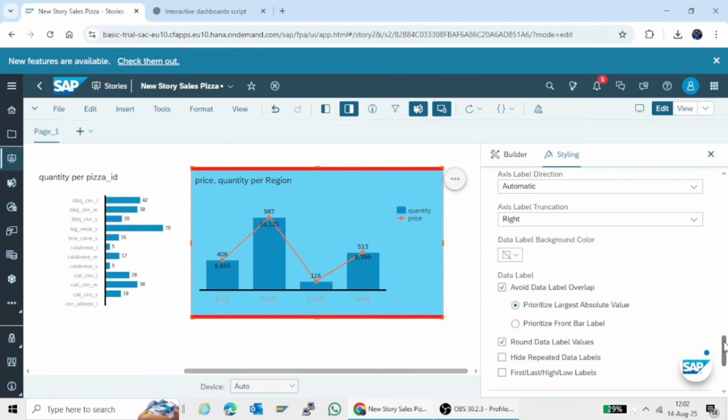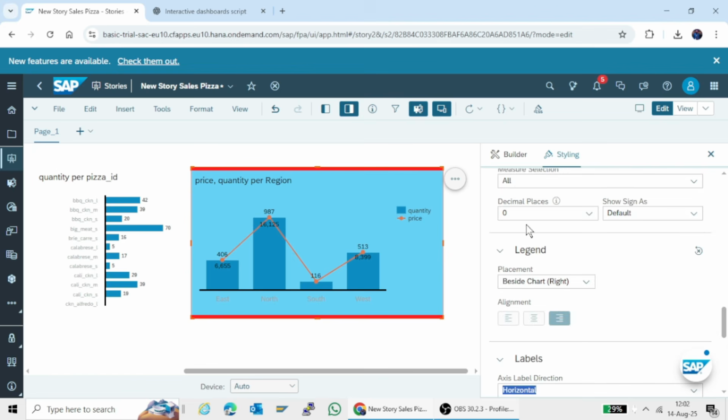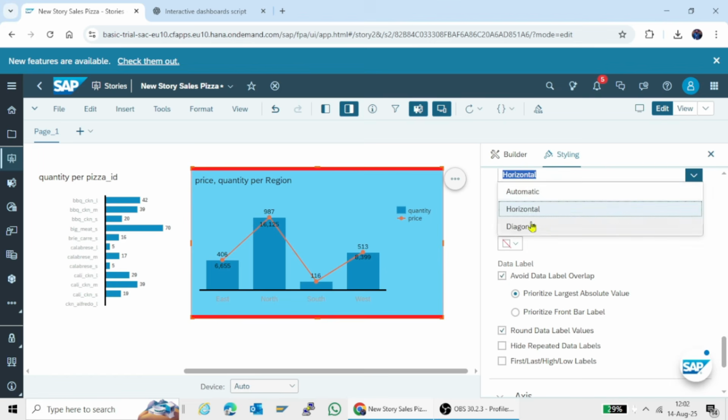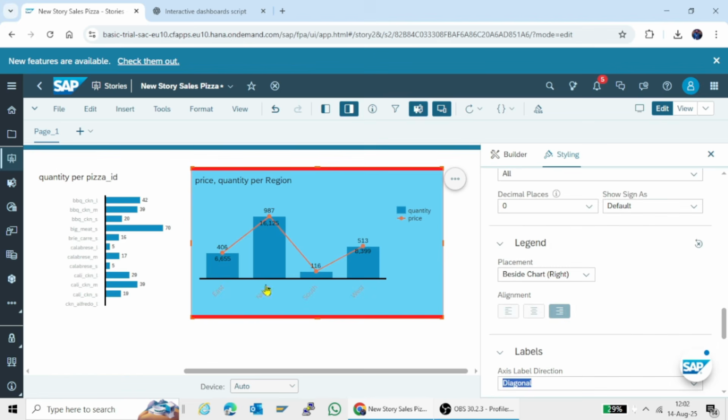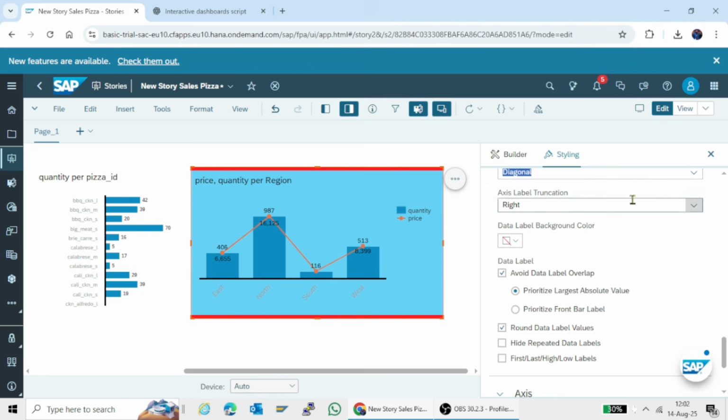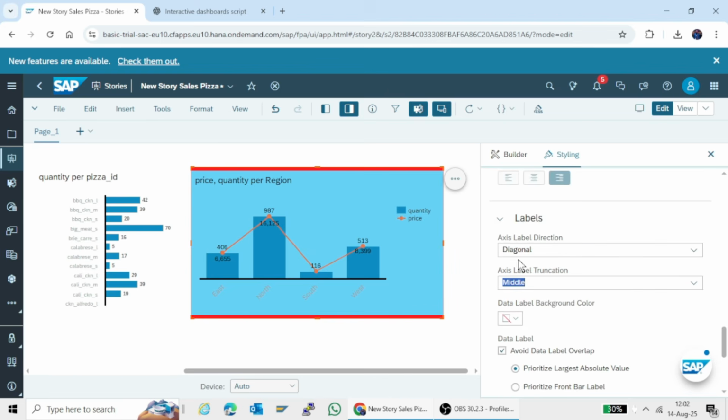We can also change the direction of our label. If I click on horizontal, the direction of the label will change to horizontal, whereas if I change it to diagonal, the direction of the label is changed to diagonal. After that, we can align our label left, right, or in the middle accordingly.